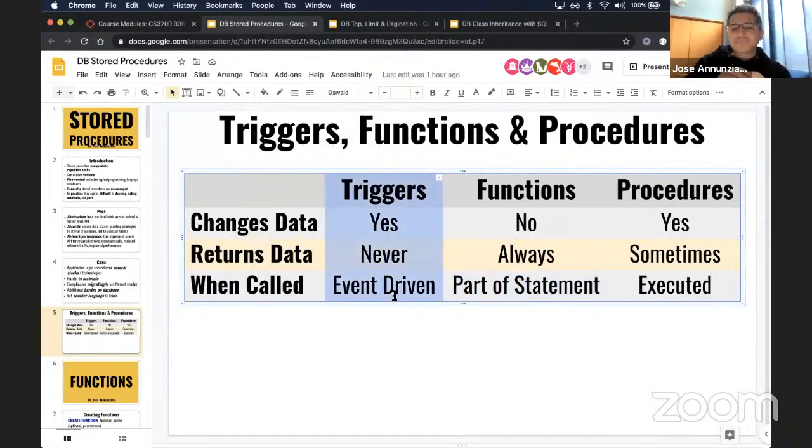So triggers, just like stored procedures, they can change data, right? So they can do updates, deletes, inserts, and obviously select statements. They're not meant to return any data. They're meant to be executed when something happens, when an event occurs. That's why they're triggers. Something happens that triggers the execution of these executable functions. And usually what triggers these triggers is the interaction with some table.